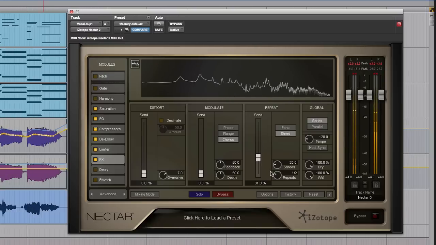And obviously much more useful for dance type music. So we've got that as well. We can use them in series or parallel. And then of course we could tie them to host sync as well, which is nice. So if we now turn on the repeats.